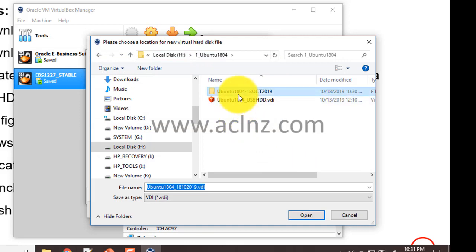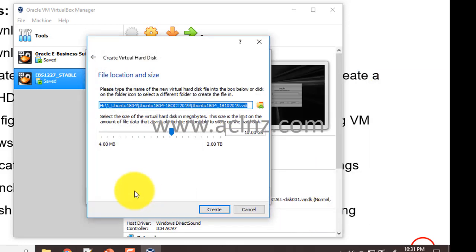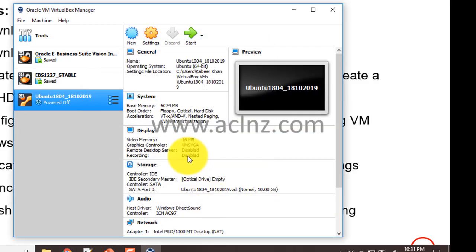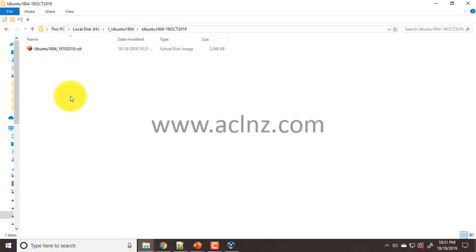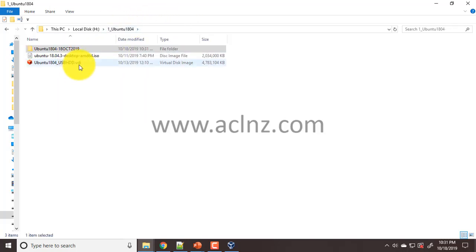Okay, and then give the size of this hard disk. So I'm going to leave that as 10 GB. I guess it's more than sufficient for Ubuntu installation. So hit the create button. So it's just created. Now let's go and see whether it's indeed created. And as you could see, that's the hard disk which we just created.